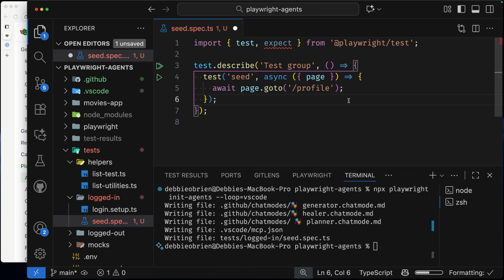So everything that is used in this seed file will be copied by the LLM into each test that is generated. So basically, if you want to seed a test, get it into a specific state before the LLM does its job, this is what you want to use here. You might not need this, and if you do, then add this in here. So let me show you with a more complex example.